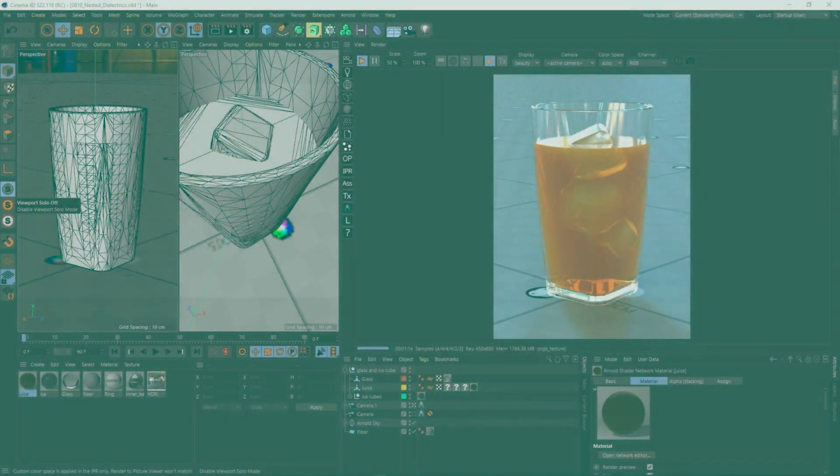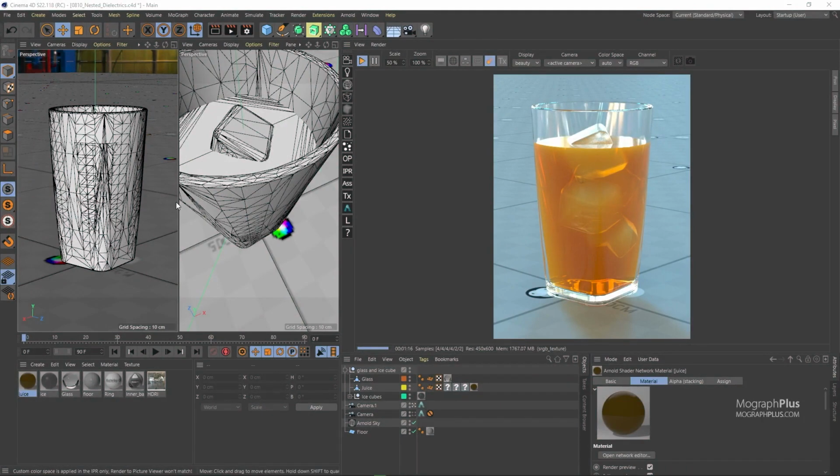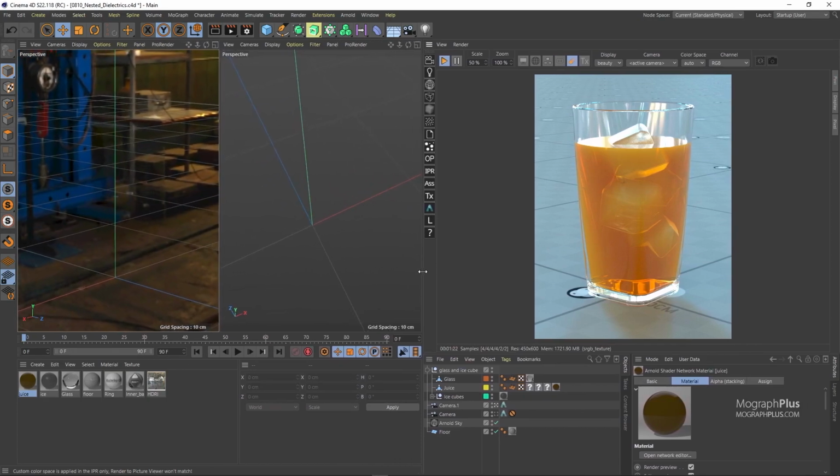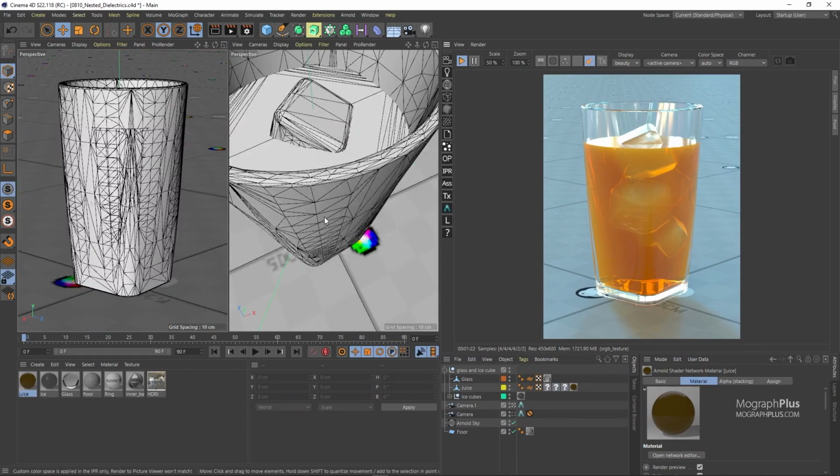So let's talk about nested dielectrics. I'll be trying to simplify it as much as possible, and if you are looking for a more technical understanding of nested dielectrics, you can check the web, but I'm trying to avoid any unnecessary confusion, just give you what you need in your scenes and then move on. So when rendering intersecting or overlapping transmissive objects, you need to be aware of how the objects meet.